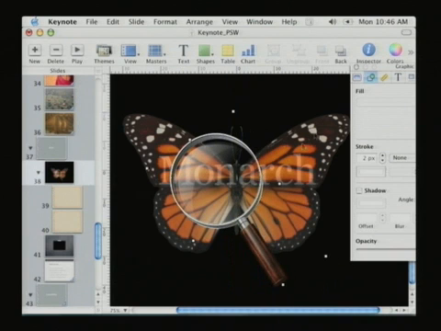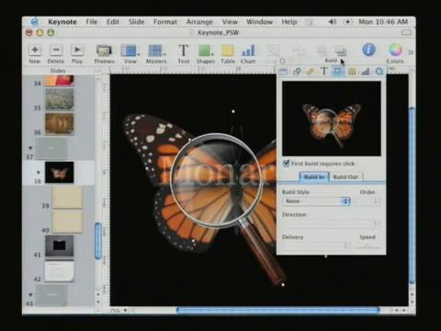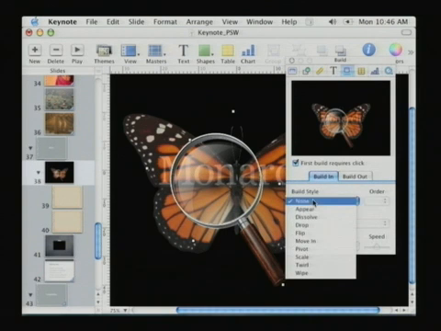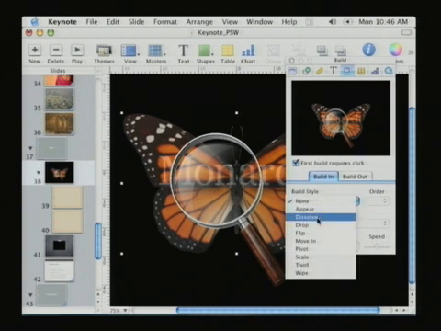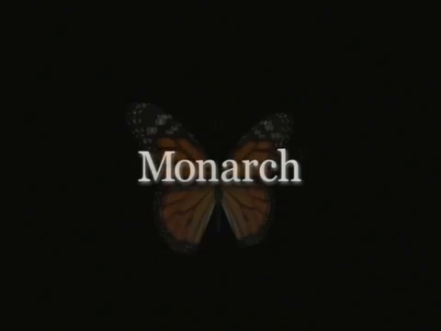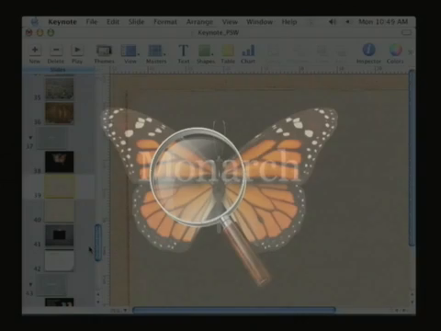And I want this magnifying glass and butterfly to appear as a build. So if I go over to the build inspector, I can set each of these layers to appear as a build. So if I want the magnifying glass to appear, let's say, as dissolve, and I get a little preview here, and then I want the butterfly to appear as a flip, and I want this to appear first, I can play this, and look at that. Very simple, on-the-fly compositing that you can create within Keynote.